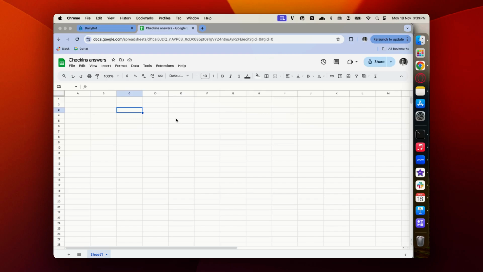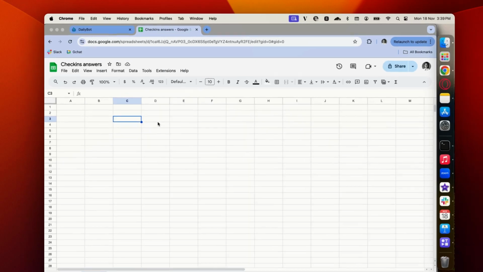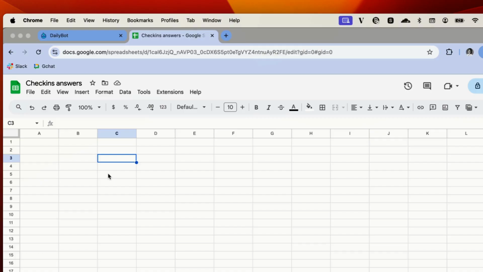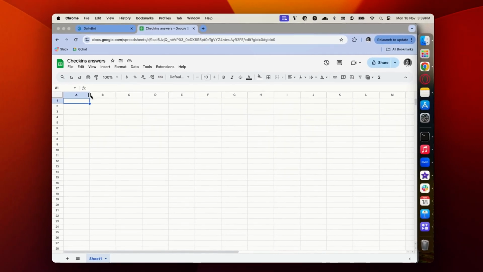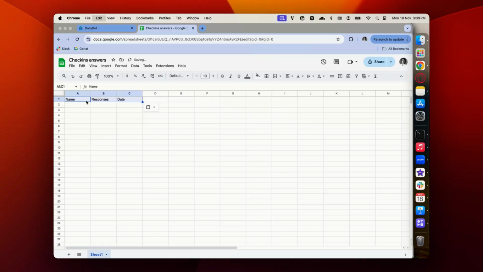Have you ever wondered how to send data from DailyBot into a spreadsheet? Well, we can do it very easily. All we need is a spreadsheet here in Google Sheets, and we will need column names. So each of the columns that we create will be a variable that we can send information from DailyBot to this sheet. So here I have some sample names.